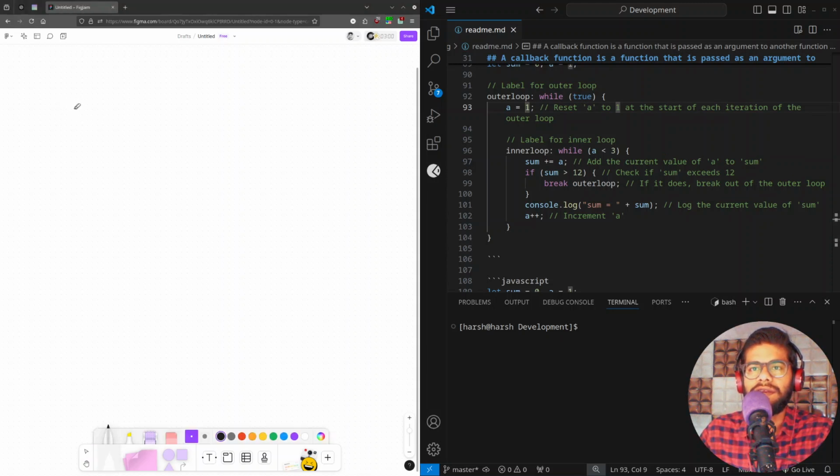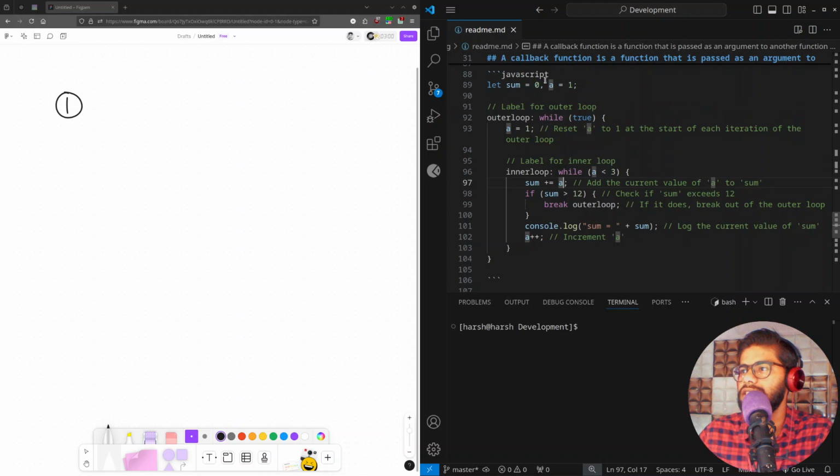So we are running through the first iteration of the loop and the value of a is less than 3, exactly, it is 1 here. Hence we are adding 1 to the sum, which is initially 0. As you can see, the sum is 0 here. So in the first run, sum is 0 plus 1, which is equal to 1. Okay, and then if sum is not greater than 12, then break the outer loop. So the loop will not break.